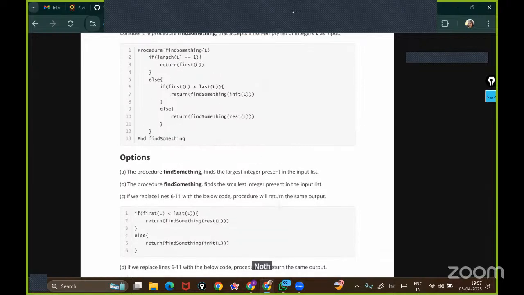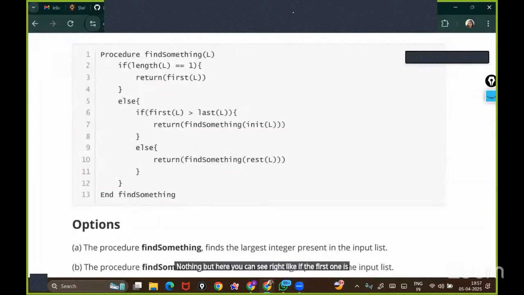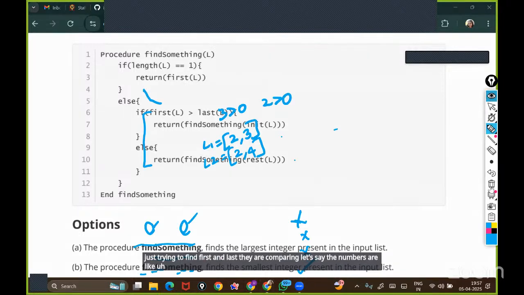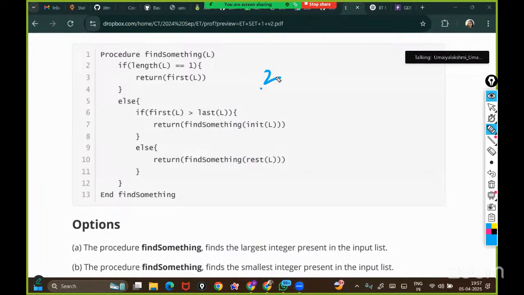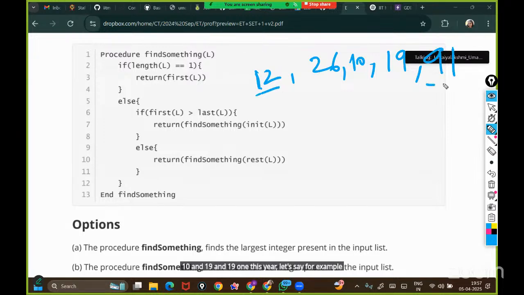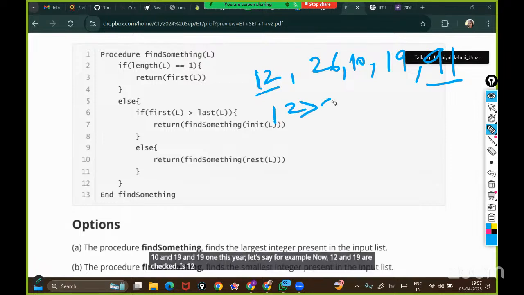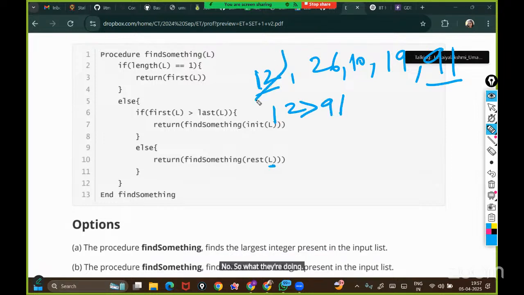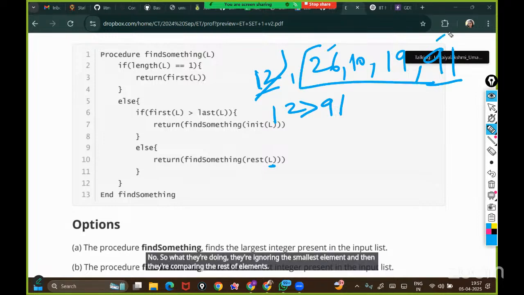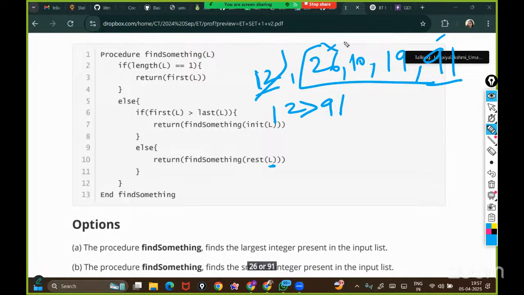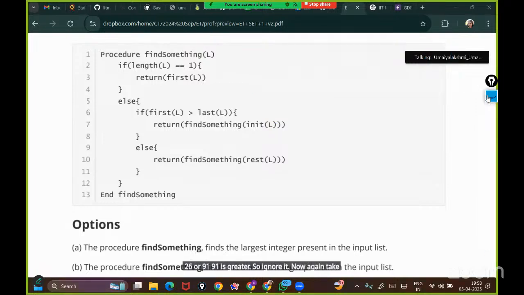Okay, but here you can see, if the first one is greater than the last, it is just removing the last, which means it is comparing first and last. Let's say the numbers are 12, 26, 10, 19 and 91. Now 12 and 91 are checked. Is 12 greater than 91? No. So they ignore the smaller element and then compare the rest of the elements. 26 or 91? 91 is greater, so ignore 26. Now again take the rest. This way, they are trying to find only the largest element.